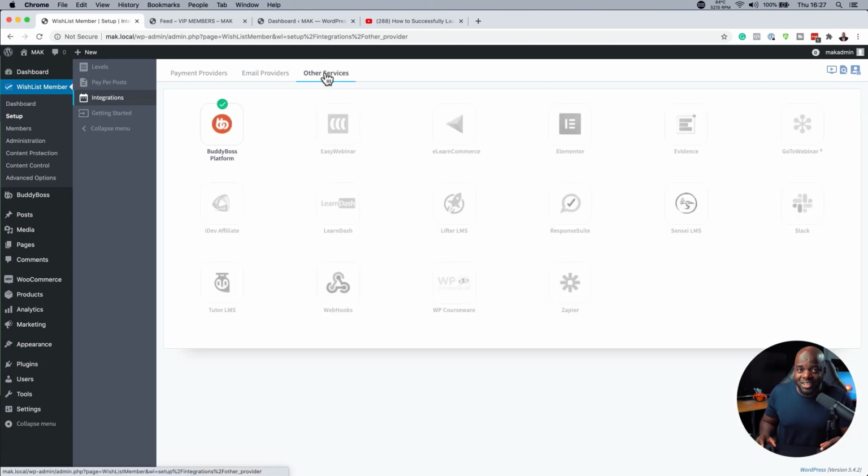And on other services, now I didn't know this, there's also other things that can be integrated with WishList Member. And you can see here we have BuddyBoss, which I really, really love. In fact, I've done a video talking about the integration with BuddyBoss. Anyway, moving on, we have LearnDash as well. So if you want to run an online course website, you can see here LearnDash is there as well, and also integrates with page builders.